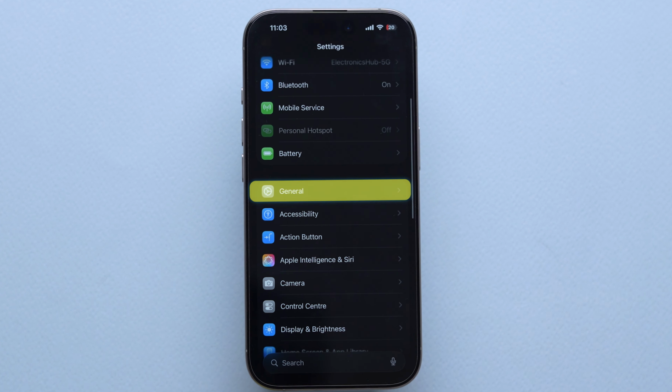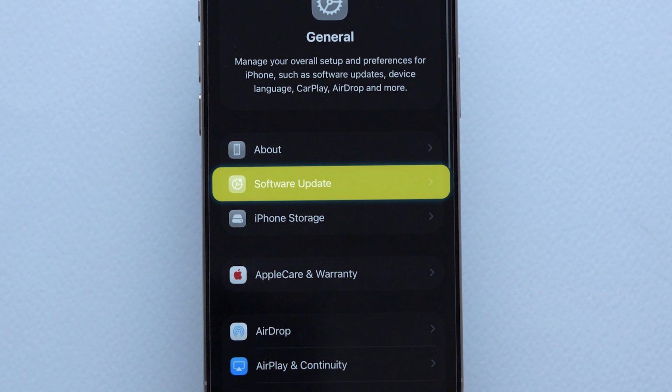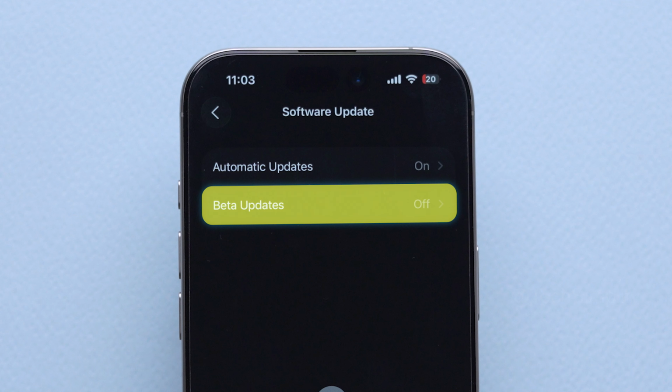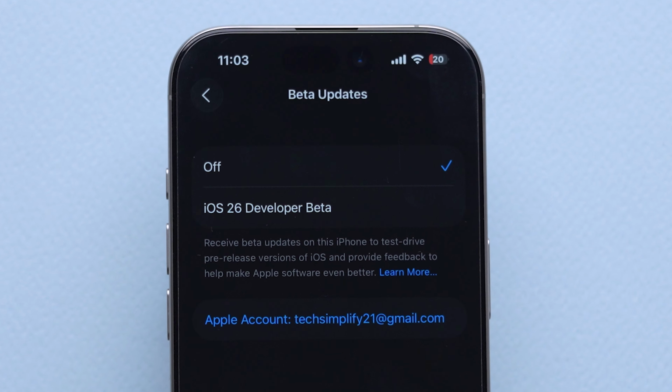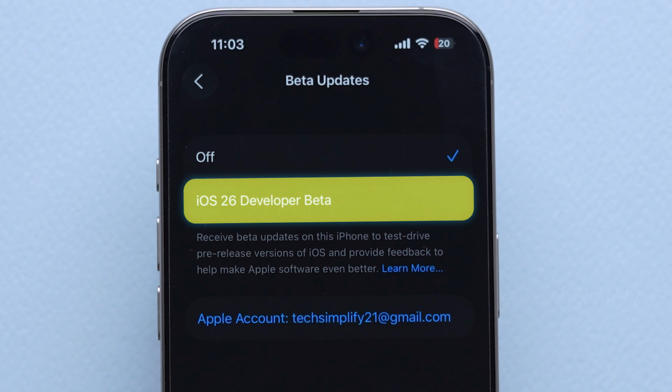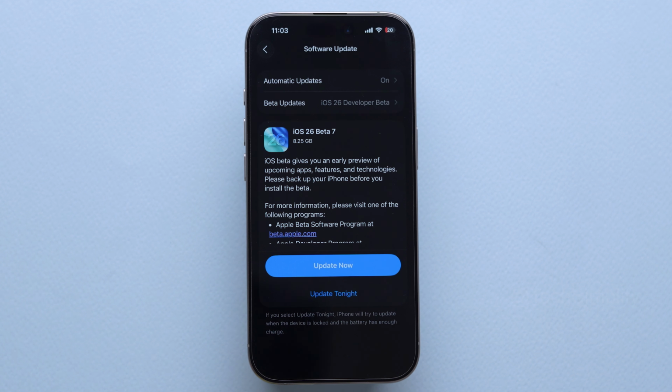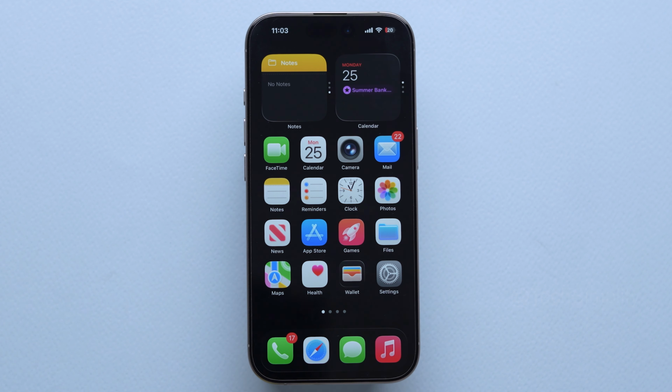Here, tap on General, then click on the Software Update option. Now you will see an additional option, tap on Beta Updates. Next, select the iOS 26 Developer Beta option. After that, go back to the previous page and you will see the Beta Software Update. Then click on Update Now, and the latest software version will be installed.